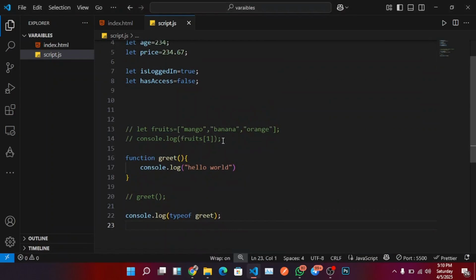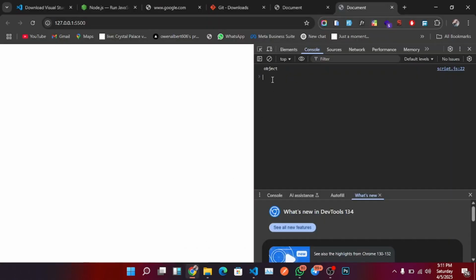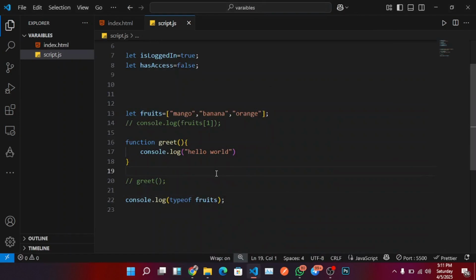If I say I want to get typeof fruits, it is showing that this is an object. So this is how we find the type of data a variable holds, and those are the different types of data we are going to be using in our entire life working with JavaScript.